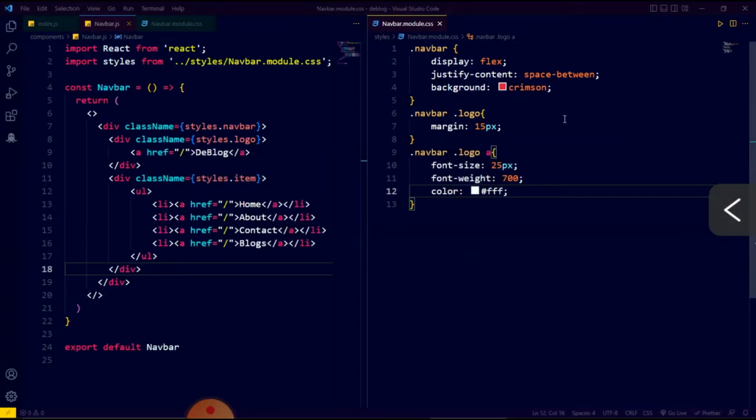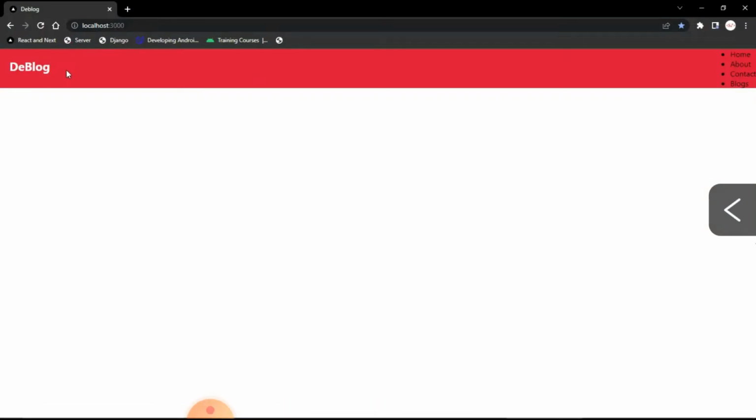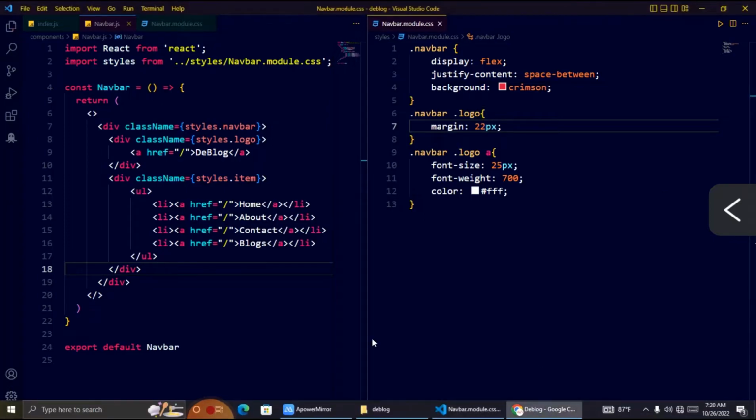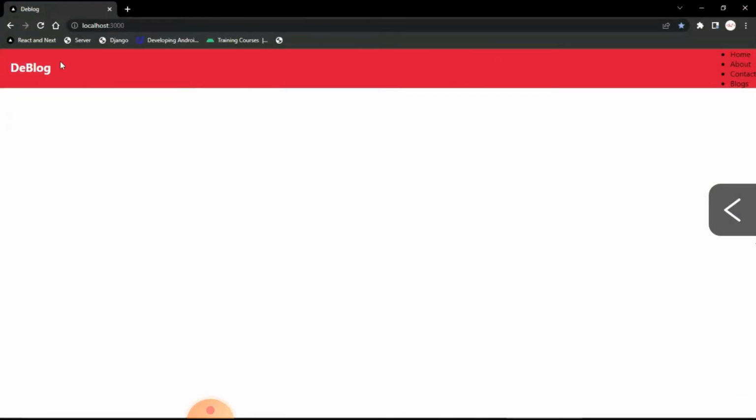And also now here we have to put margin, and the margin will be 20 pixel, and now you can see this is looking fantastic. And also now here we have to put more margin, so that's why I'm going to put 22 pixel, and now this is great. So now you can see this is great, and now let's do with this.